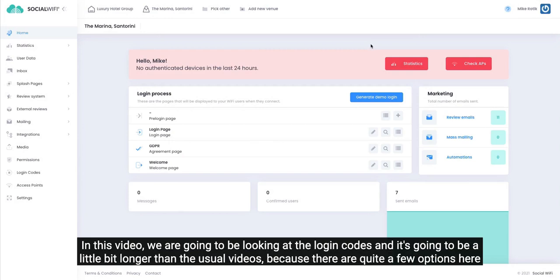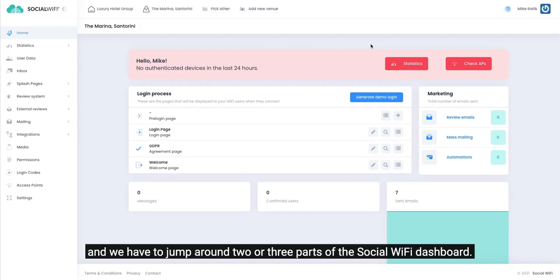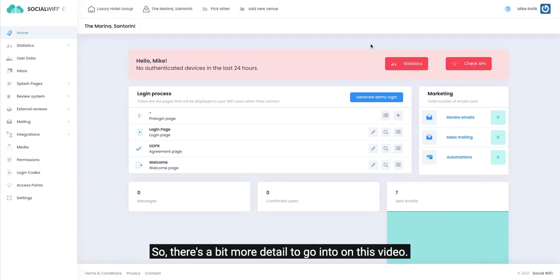In this video we are going to be looking at the login codes, and it's going to be a little bit longer than the usual videos because there are quite a few options here and we have to jump around two or three parts of the Social Wi-Fi dashboard. So there's a bit more detail to go into on this video.